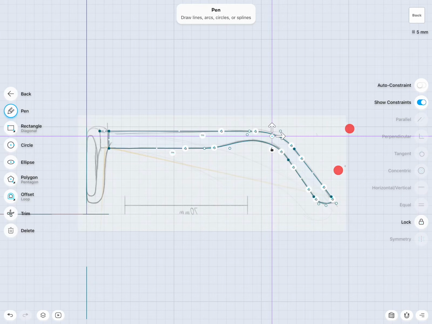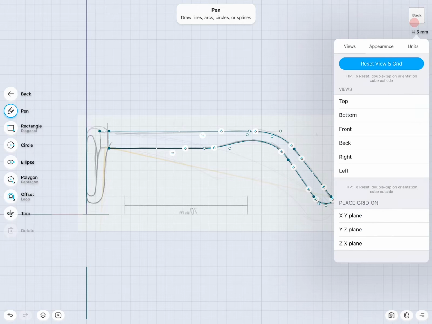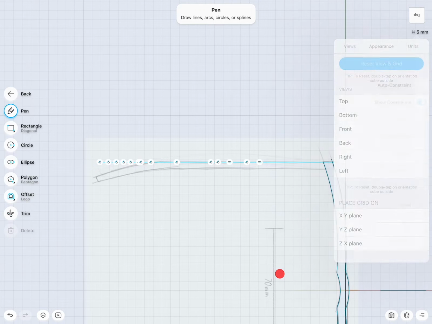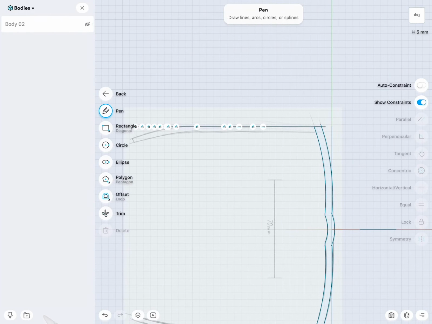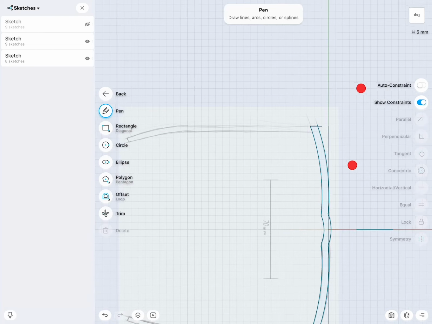Nice. So that's the side view. That's good. We have to do the top view now too. Let's go back to top view. This side view I would like to hide for the moment. And was this one? Yeah.